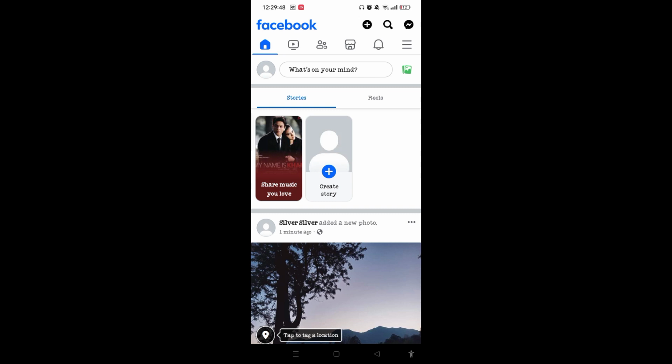On today's tutorial, I will guide you how to hide posts from friends on Facebook. For that, you need to open your Facebook account and make sure to log in on your account.